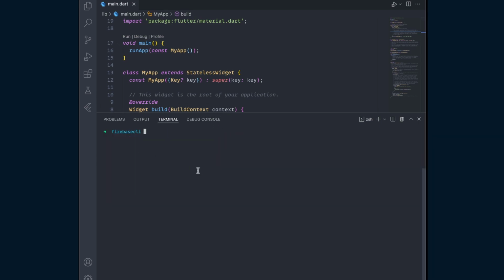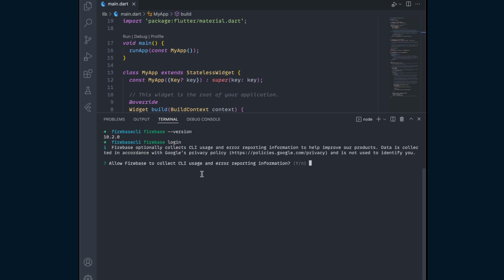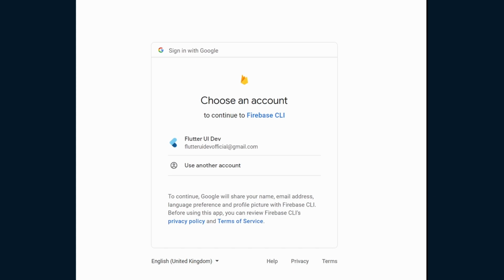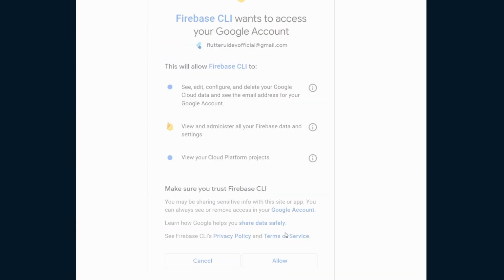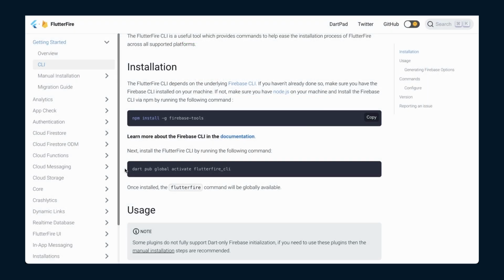Once the installation is done, you can check it by entering firebase --version and it should show a number like this. If it doesn't, then try to rerun the previous command. Then we will log in to our Firebase account by running the firebase login command, and then as we enter Y, it will pop up a new sign-in window. Select any one account and allow the permissions that are required. Then back to our docs.